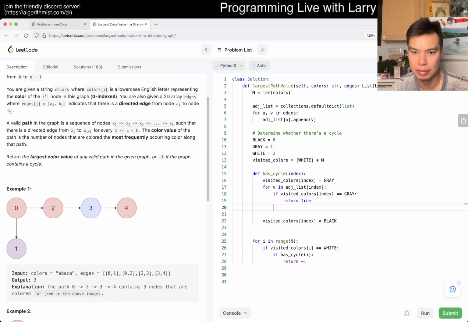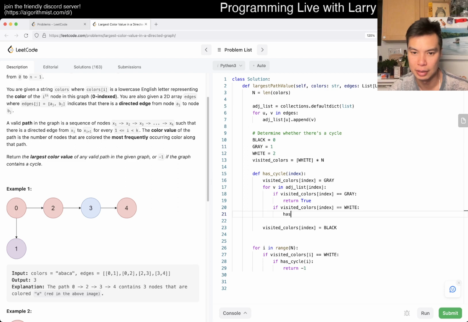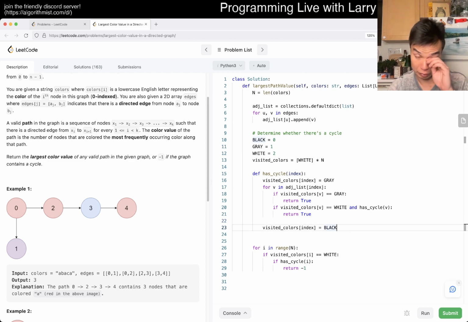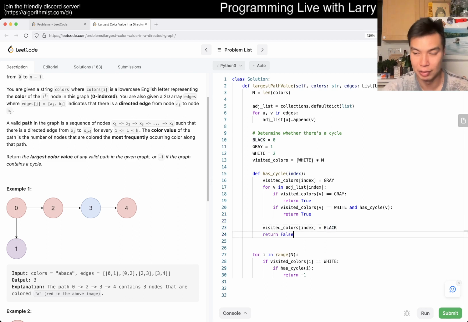Although, if it's gray, then, if visited colors, if it's white, then we should visit it. Oh, not index, this is v. Whoops, this would have been way awkward. Return true. I think that's it. Return false, I suppose, in the other cases.